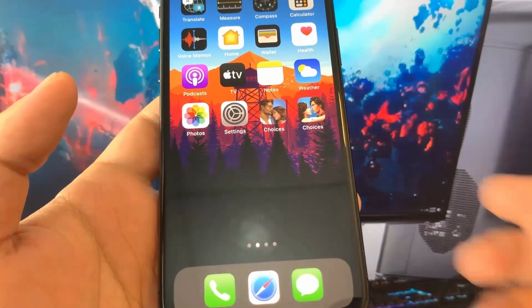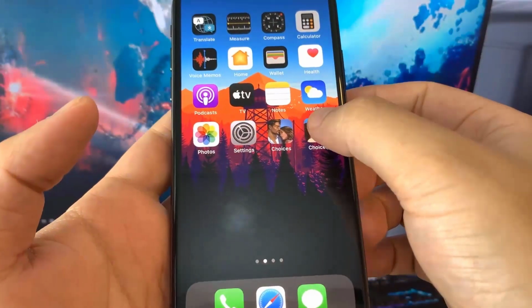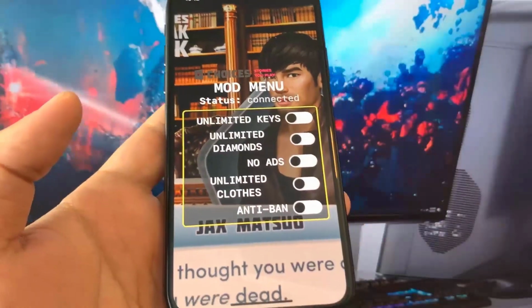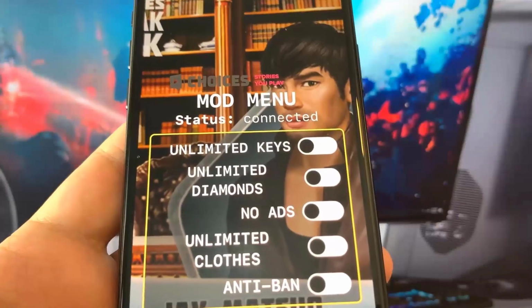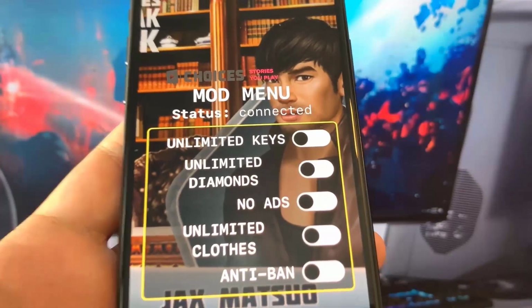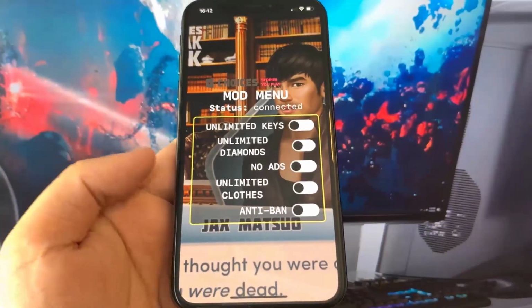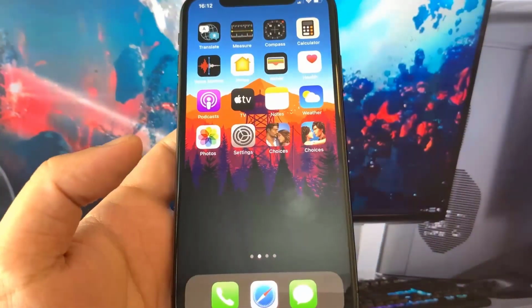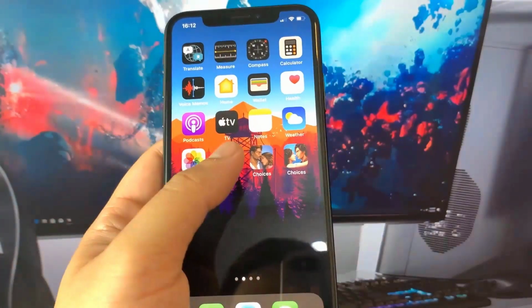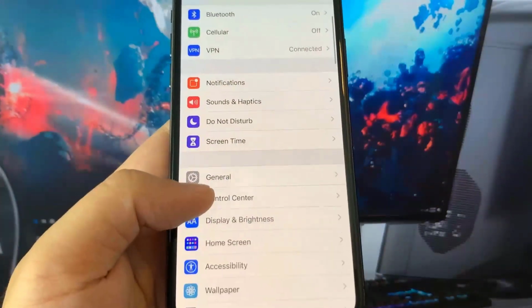Hey, what's up guys? In today's video, I'll be teaching you how to get mod menu for choices. It's super cool. As you guys can see, there's different options: unlimited keys, unlimited diamonds, no ads, unlimited clothes, or anti-ban. You guys can definitely check off what you want, and let's get started. And let's do this together.